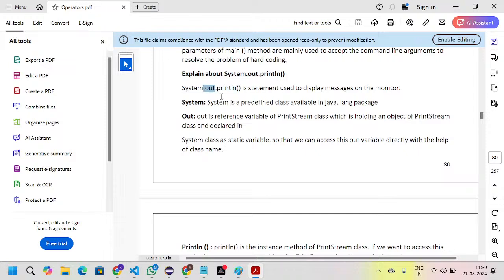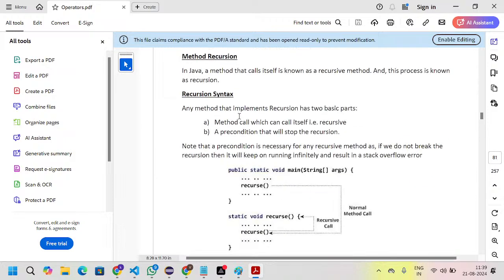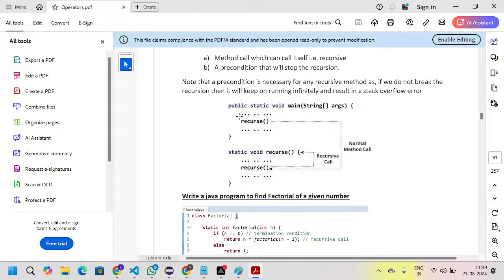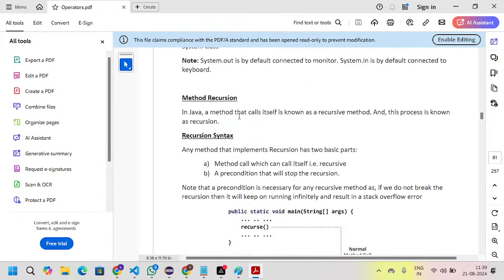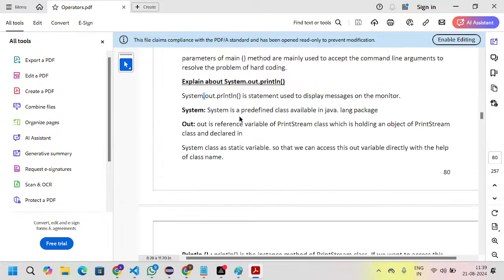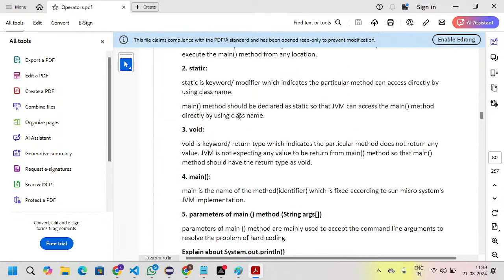The out variable is available in System, and the println method is available in PrintStream. So how are we accessing it? We access it by using the dot operator. The dot operator is used to access the class members of a class. That is the thing.